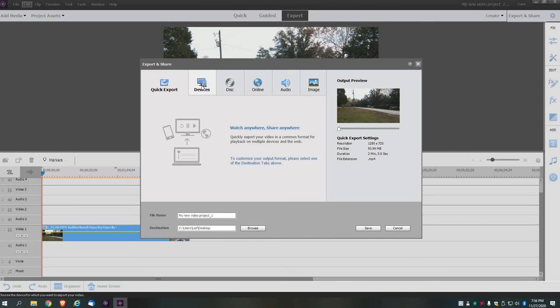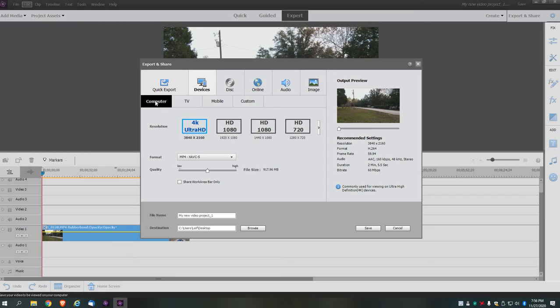You see these tabs right here? Click on the one that says devices and make sure you choose computer. The first time I went in here, it was set on 1080, HD 1080. So I had to set it to 4K Ultra HD. Now when you look at the settings for output, it's 3840 by 2160 at 60, or the bit rate 60 megabytes per second, but the frame rate is 59.94, otherwise 60. That is a true 4K setting, so I'm going to give this video a name of 4K test.